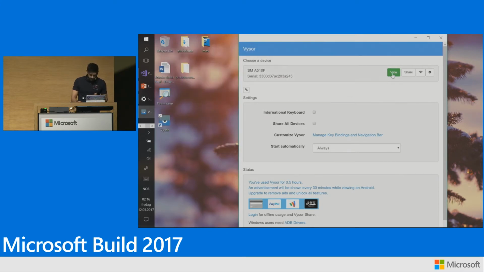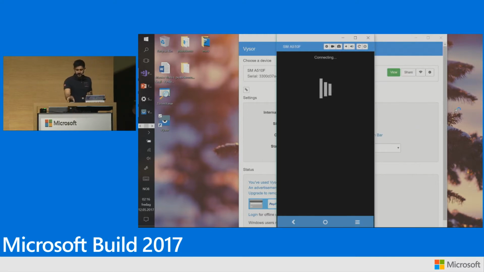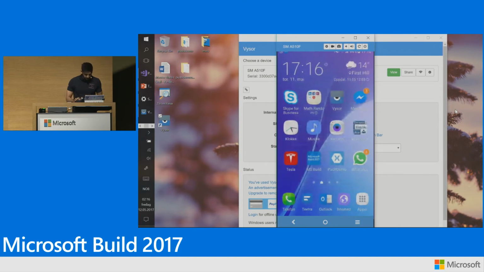So let's see here. I want to view the screen of my phone. I have my phone connected here through a USB device. I'm actually timing myself. How ironic would it be if I was over time when I'm talking about tracking time myself? So let's go back to the home screen.